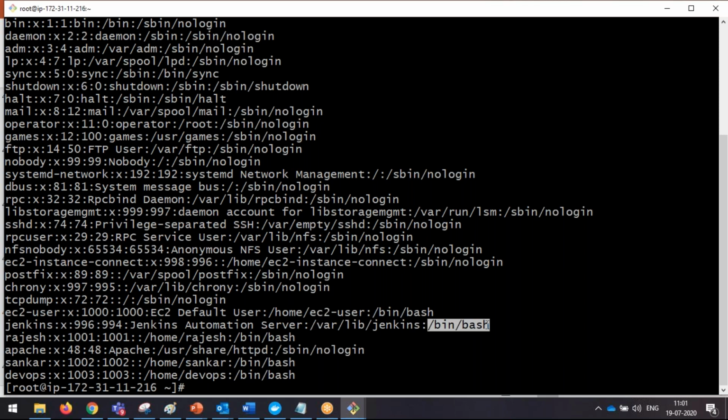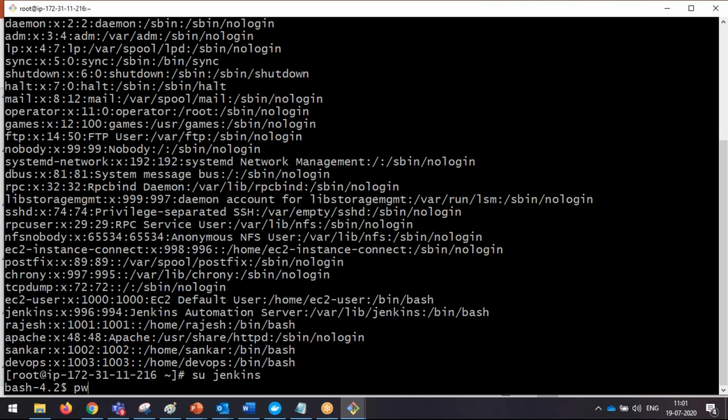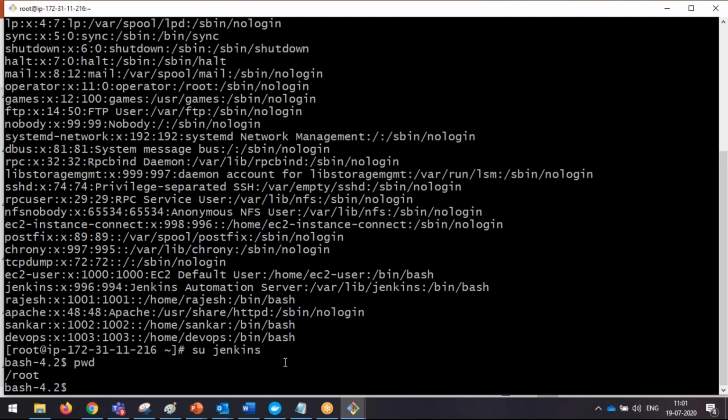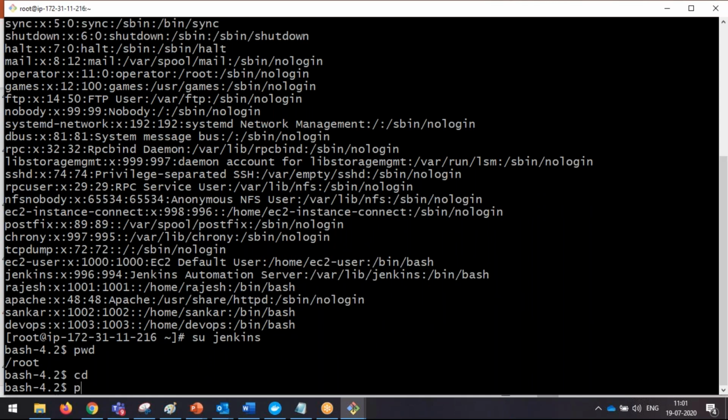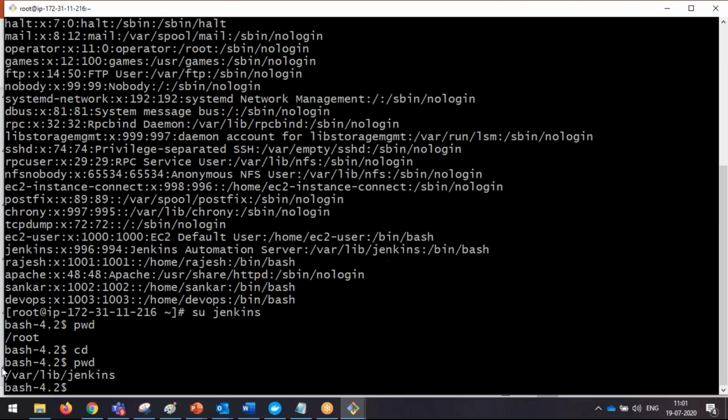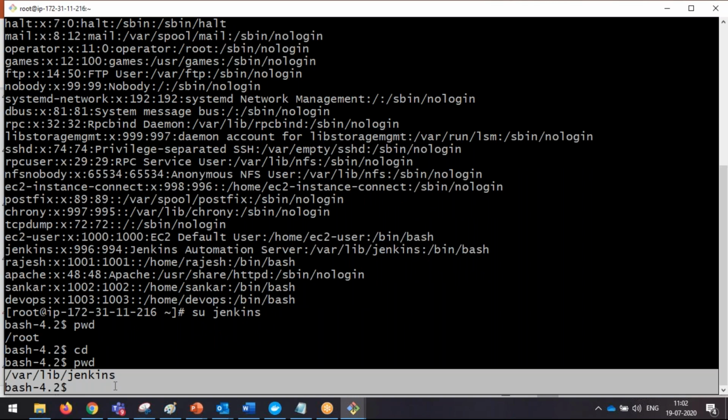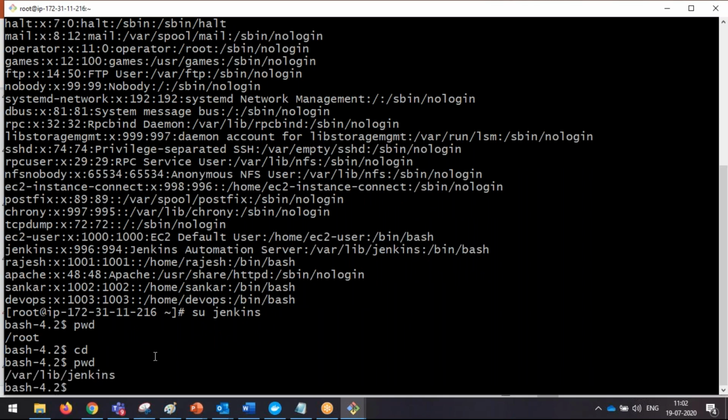Okay. So this is the next step. What we should do? Once the user is ready, then we need to create the private key and public key. Then the public key has to be copied into the other server, nothing but our slave, right? So switch to the user, su jenkins, then pwd. By default it will be in the root only, so cd, enter, then pwd. So now I can see here where live Jenkins. I am in the Jenkins home location, means I am in the Jenkins user.